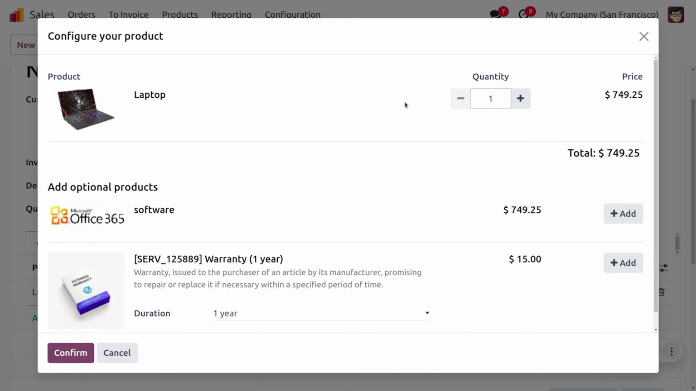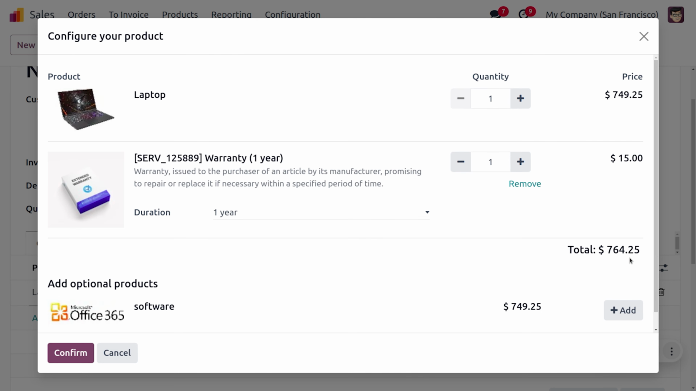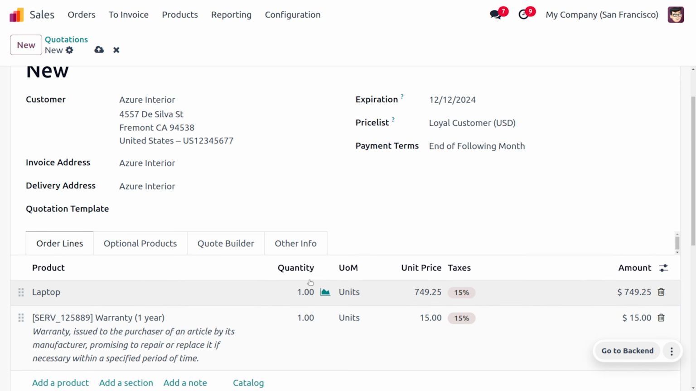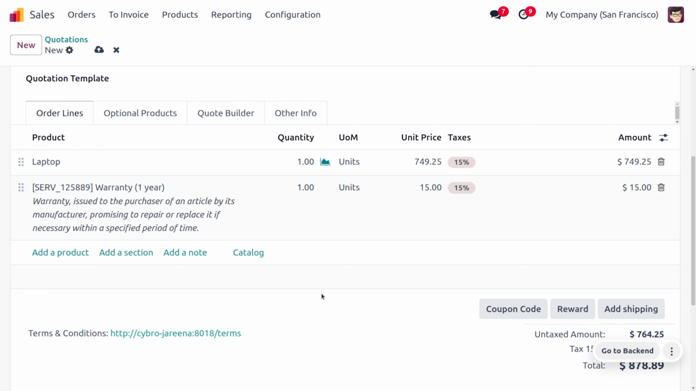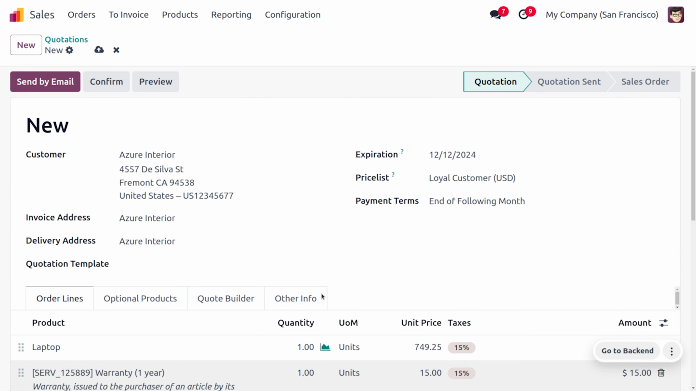So I'm going to choose this product, and if I want to add this optional product in order to cross-sell, I'll be choosing that as well. Here I just want to choose the warranty for 1 year, and here you would be able to find it. Let's confirm that, so that the product laptop as well as the warranty is added into our order lines.